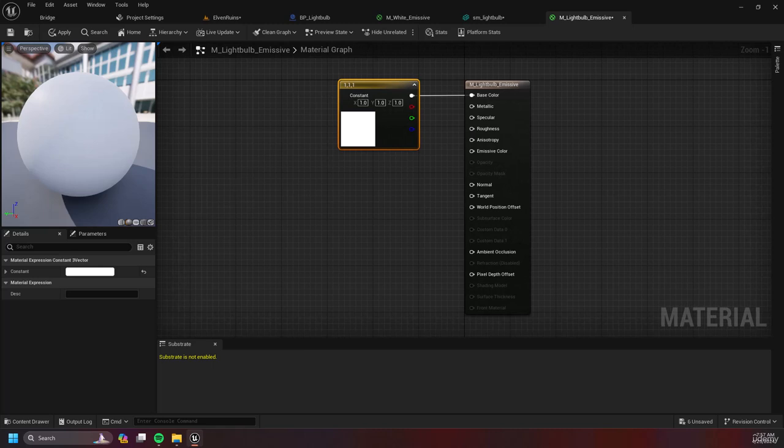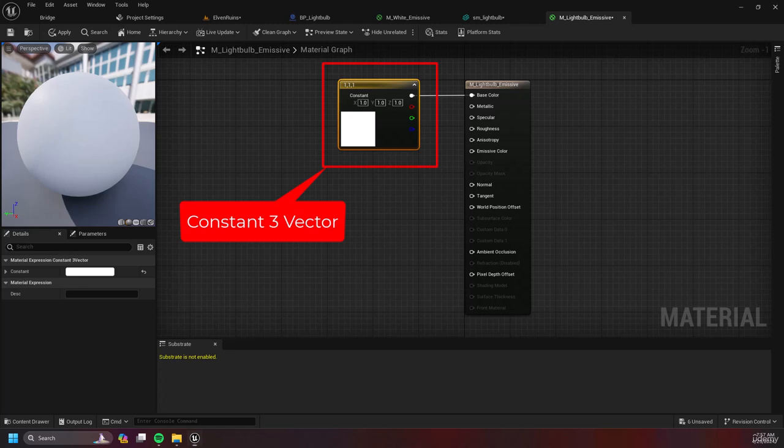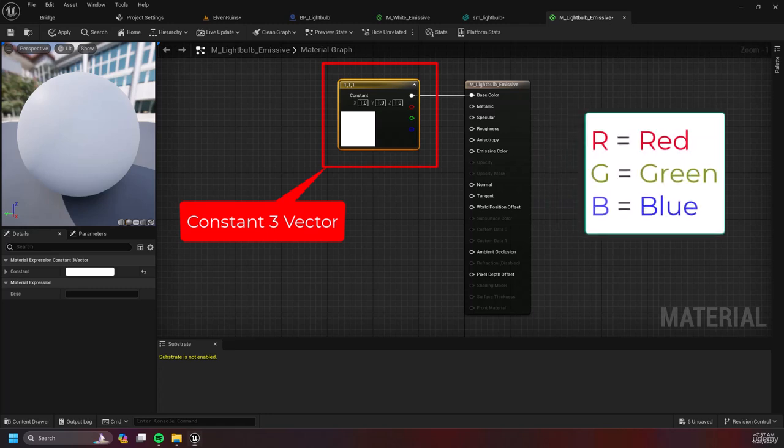Okay, let's analyze what goes on here. We are using this constant 3 vector to create a color. It represents an RGB color model, short for red, green, and blue, which form the foundation of digital color representation in computer graphics and displays. In this model, each color channel, red, green, and blue, is assigned an intensity value ranging from 0 to 255, where 0 represents the absence of the color, and 255 represents its maximum intensity.